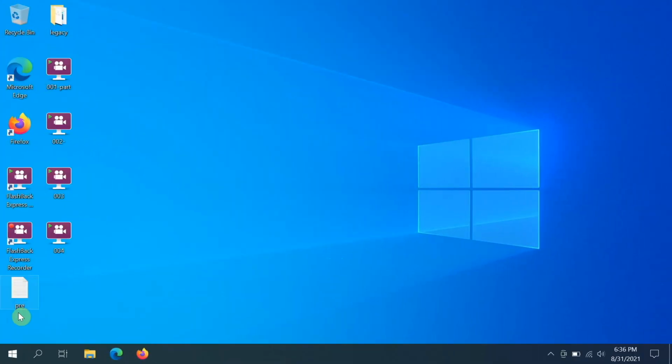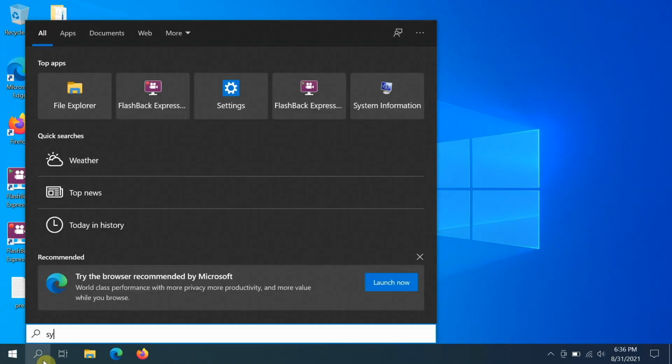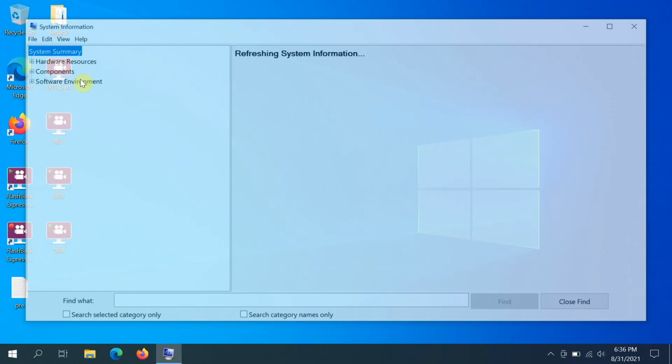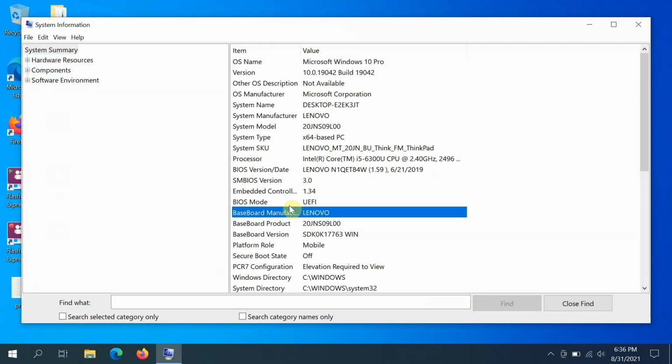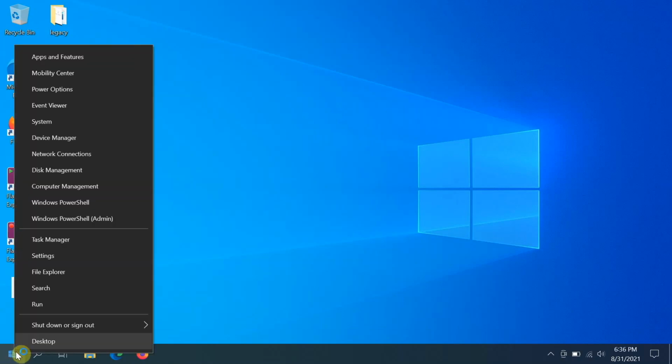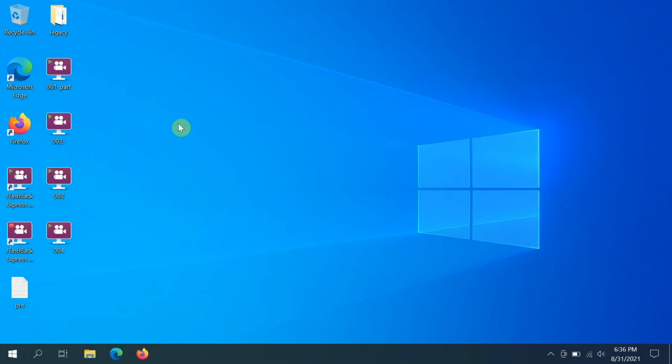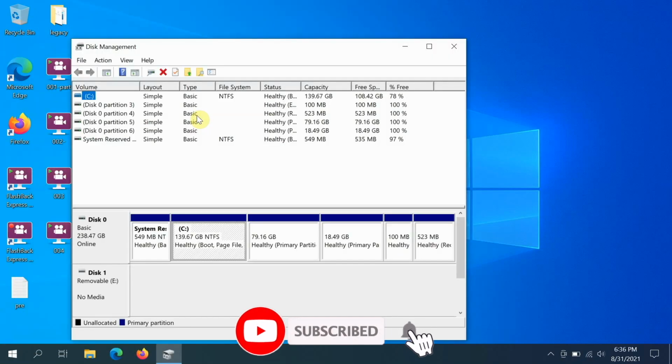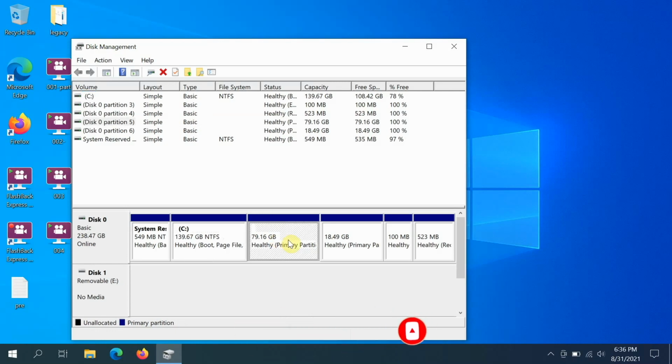So here we are on the computer, and if I tap on this search icon and type in system information, you will notice that my BIOS mode of course is UEFI. Next up, I will right click on the start option on the bottom left of the screen, and herein I will go into disk management. Now you will notice that I do have a healthy partition, and as you can see, this here is my Linux partition which has Ubuntu installed, and this here is the swap partition which I had created.